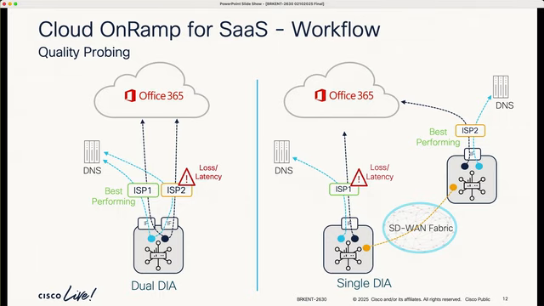Okay. So now moving to the second step, which was quality probing, where we are measuring the performance across all the ISP circuits that we have. There could be different scenarios, like dual DIA, where you have two direct internet access circuits available at the branch location. Or there could be a branch location where you have a direct internet access path and, in combination, an MPLS or a private link to a data center and egress from there. So if it's a dual DIA scenario, we would directly send probes via ISP1 or ISP2, in the case that I'm showing in the picture, to the endpoint of the application and then measure the loss and latency.